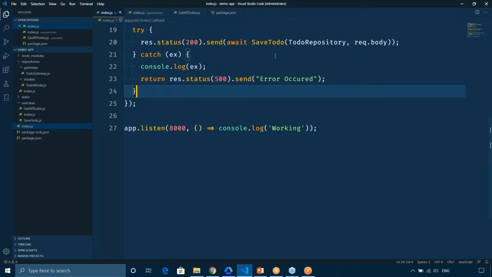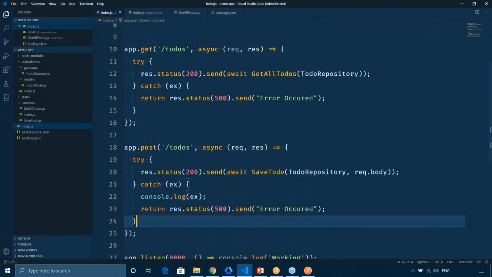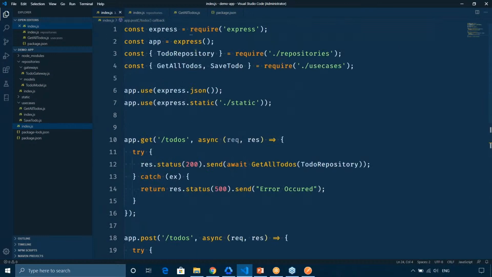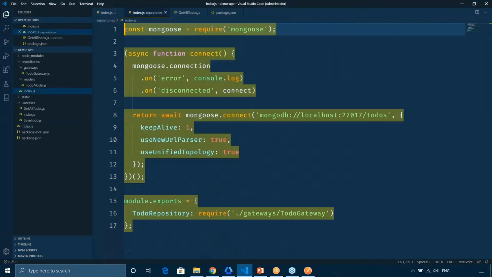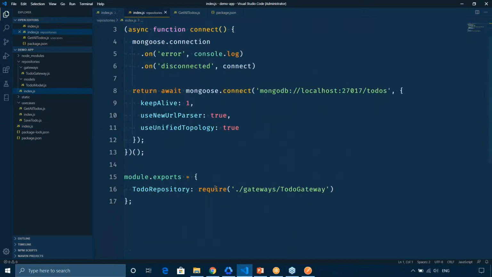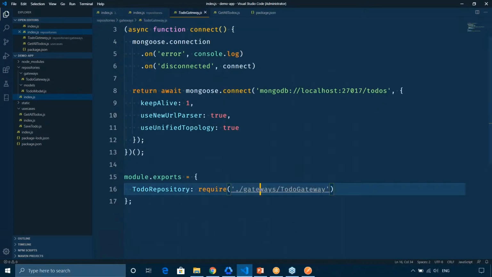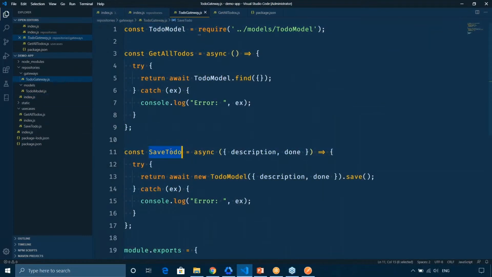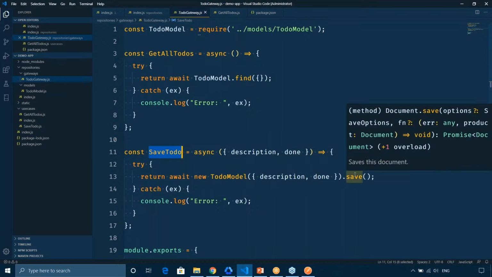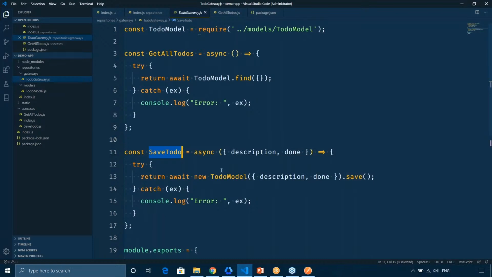Now, with that in mind, we use the save to-do method. So let's take a look at the save to-do method that is being used in the repository. We go to the repositories. This is what it looks like. Inside our to-do repository, in the to-do gateway, we have a save to-do method. All it does is get the description and done and pass it to the to-do model, and we save it. Once we save it, we return back the newly created model, and it works just fine.